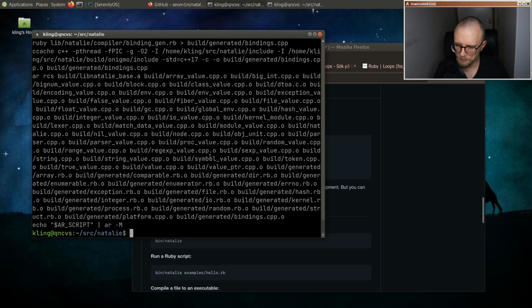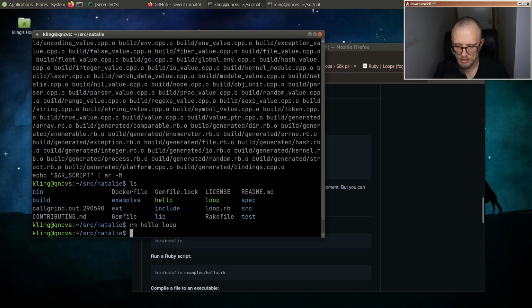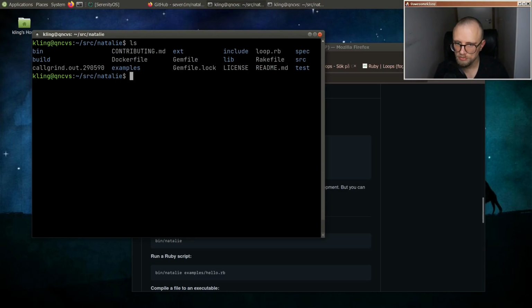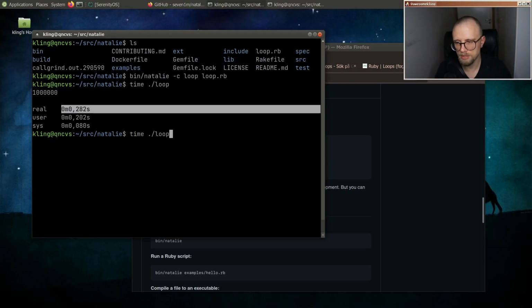Then I guess I have to regenerate these things, so let's delete the ones we had and generate a new one. So Natalie loop RB. Okay. All right, that's a lot faster. So now it's like about 300 milliseconds instead of about 1 second.